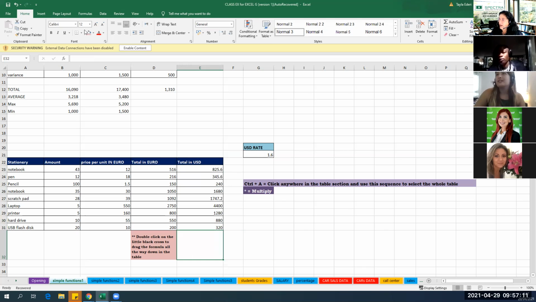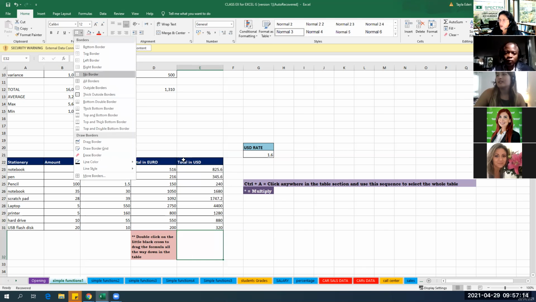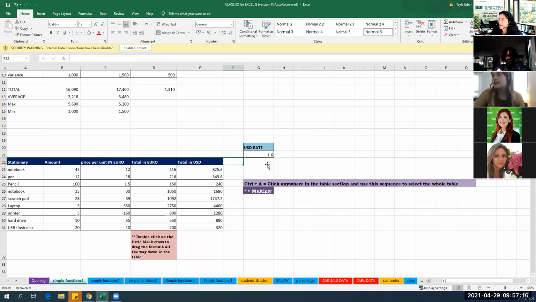Now, please write in H, next to the USD rate, write the word tax in column H. Not here. Yes, tax. And in here 10%. 10 and the symbol of percent. Yes, enter. Exactly. You use the format painter. Great. Here, just make borders. I want 10%. Yes, that's right. Okay. Now let's calculate the tax.